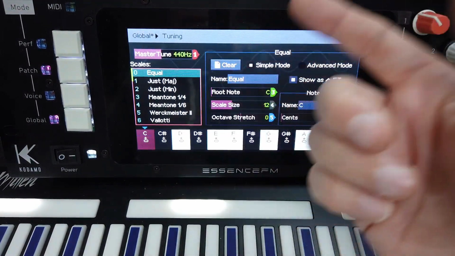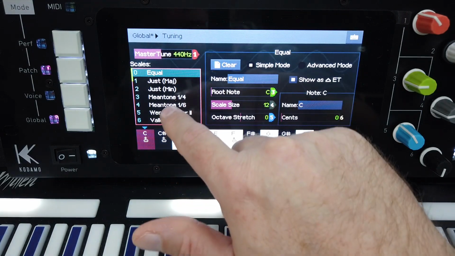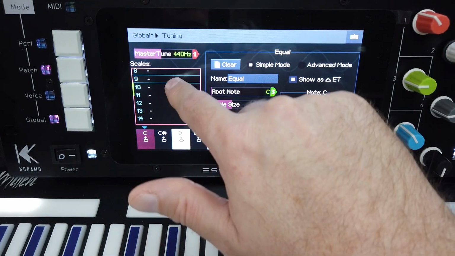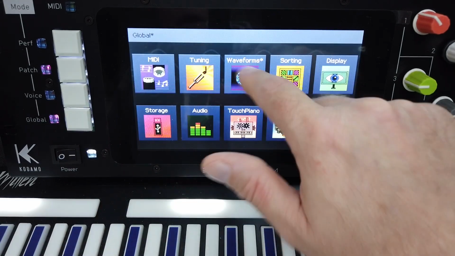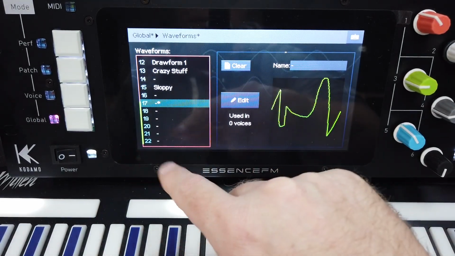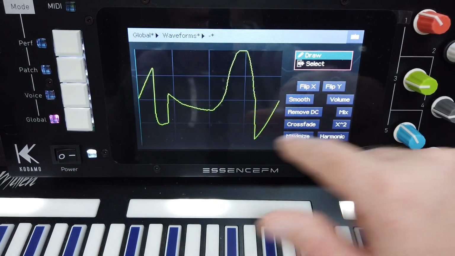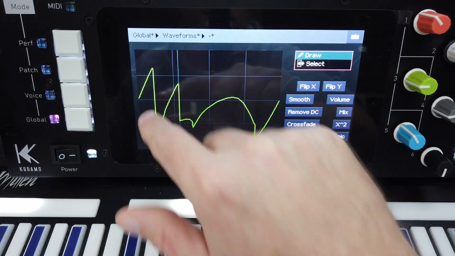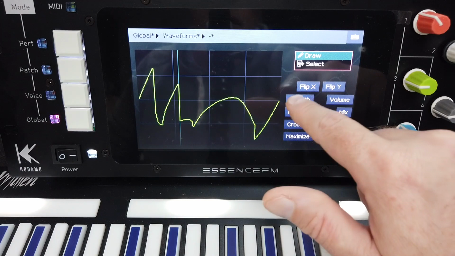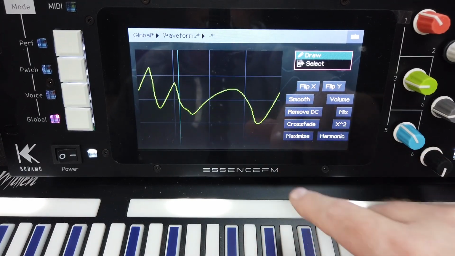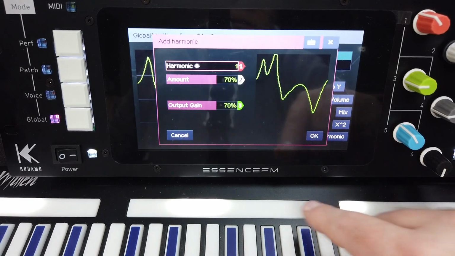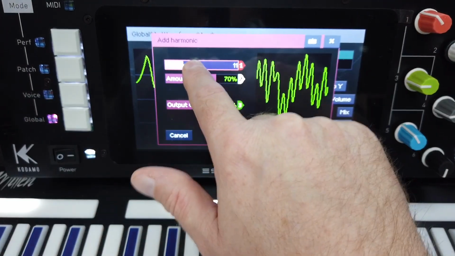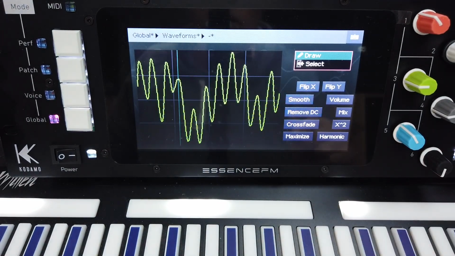Here you can set the tuning, the equal tuning. It already has a number of different alternate tunings, and you can create your own tunings. So if you're into alternate tunings, that's really awesome. Here you can draw your own waveforms, as I showed you before. You can take those, you can smooth them out. You can offset the DC, you can do a crossfade, maximize, you can create a harmonic. Really fun stuff there.